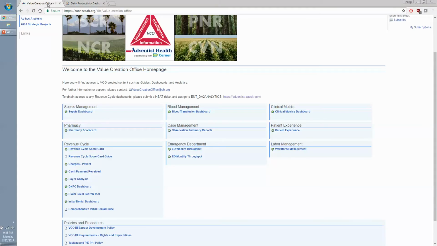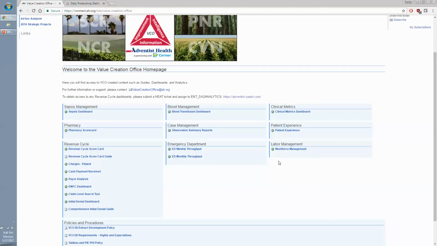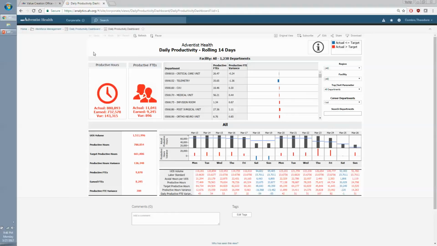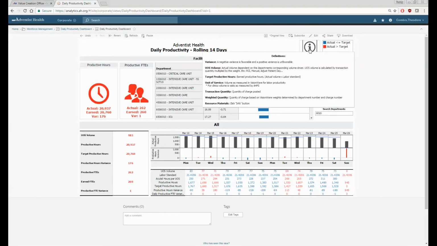We will now have a live demonstration of the daily dashboard. To reach the dashboards, you'll go to your internet browser and type in vco.ah.org. You will then reach this website here. Once you get here, you will select Workforce Management from this link. This link will then take you to the dashboard. Here's the daily dashboard. If we hover over the info, it's going to display the definitions, and clicking the info button will take you to a Collaborate site that gives you the outside resources.